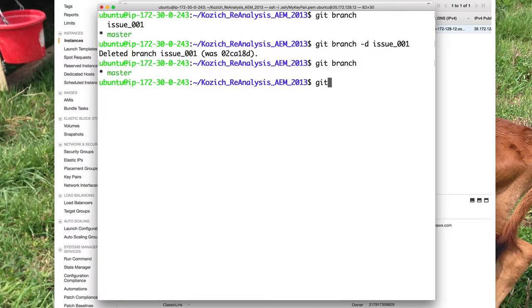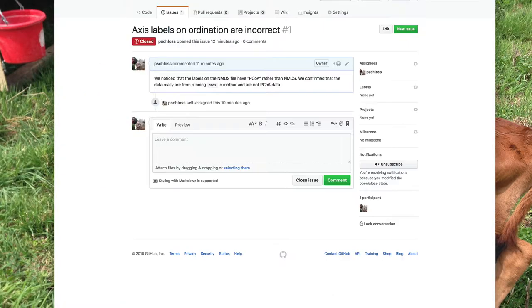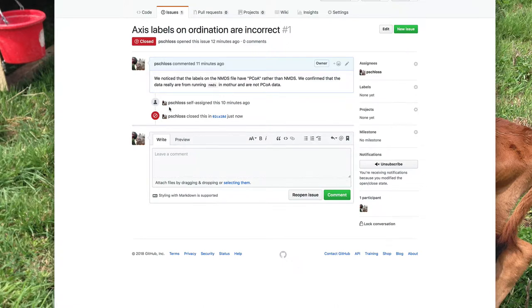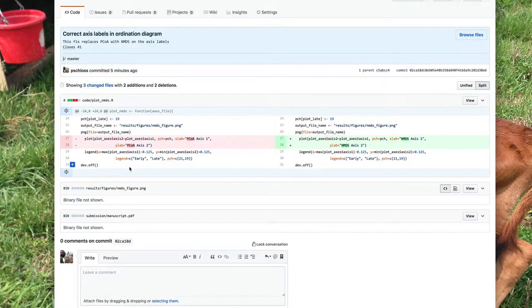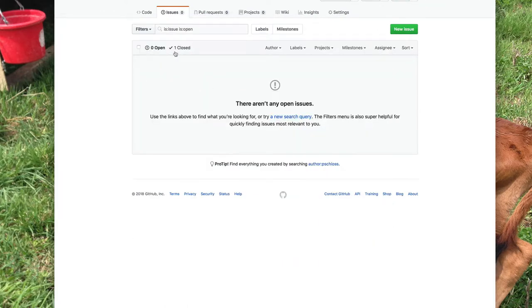Finally, we can do git push, enter our credentials, it's pushing those up, and if we then go to our issue tracker, we see that it was automatically updated. Pschloss closed this in this, which is the commit message just now. And so if we click on that, we can see the edits that I just made. Pretty cool. So if we come back, we now click on our issues tab. We now see that we have 0 open issues and we have 1 closed issue. So this is pretty cool.